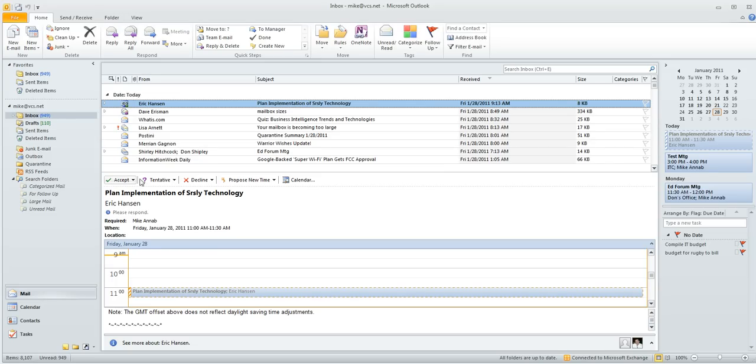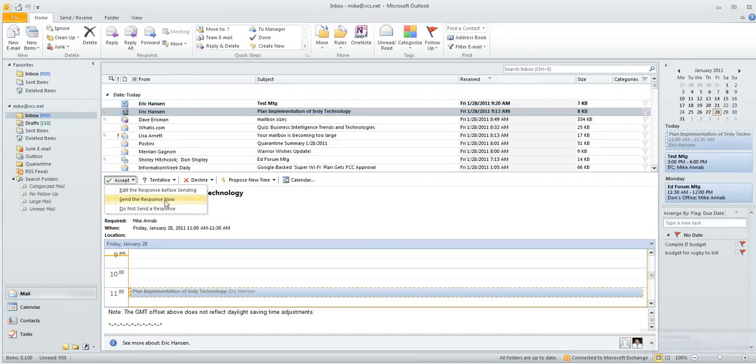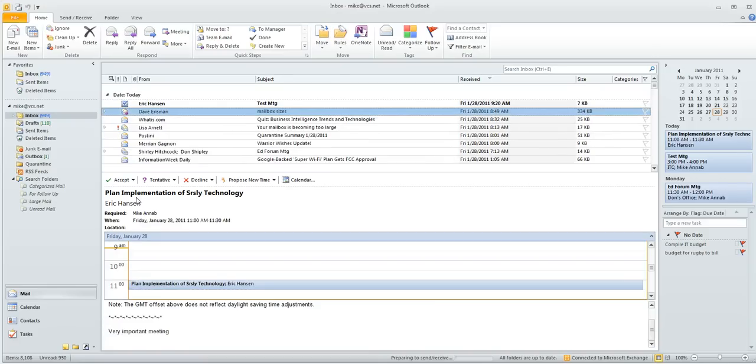So here are my options. I can either accept this, I can tentatively accept it, or I can decline it. I can even propose a new time if I want to meet, but I can't meet at 11. So I'm going to go ahead and hit accept. And I just want to send the response. I don't want to have to add any other notes, although I could, which if I wanted to add some notes, I just hit edit the response before sending. But I'm just going to go ahead and send the response now.